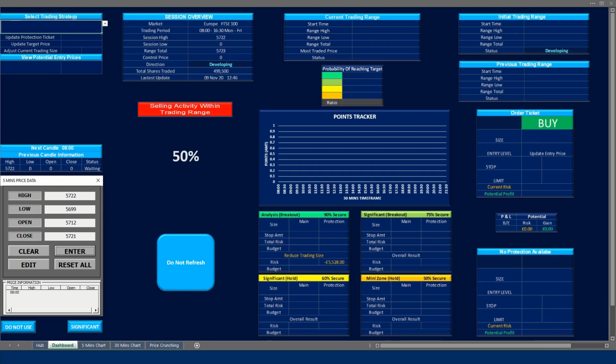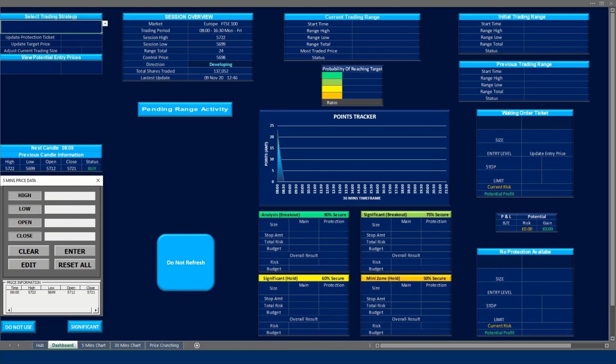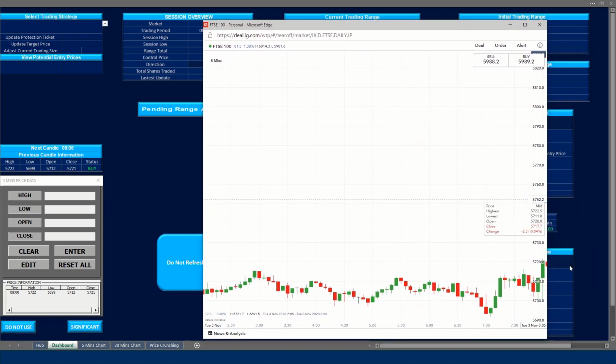So I've entered the first one, and the program is now processing all that information and putting it in. Now you see we've got stuff going on there. So basically it's saying the first bar. Let me show you what I mean. If I bring that over, that's the first bar. It's green, and there we got it, 8 o'clock.